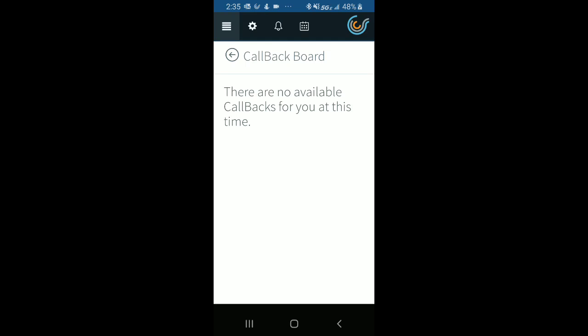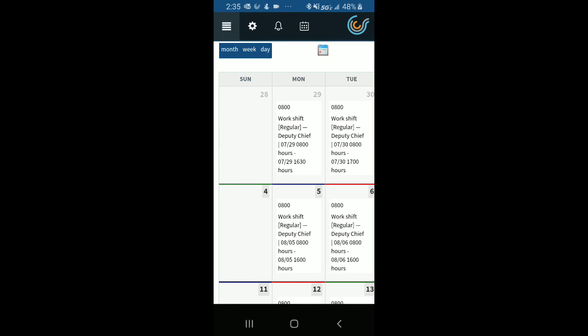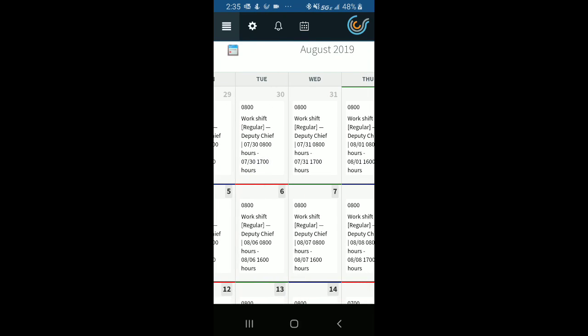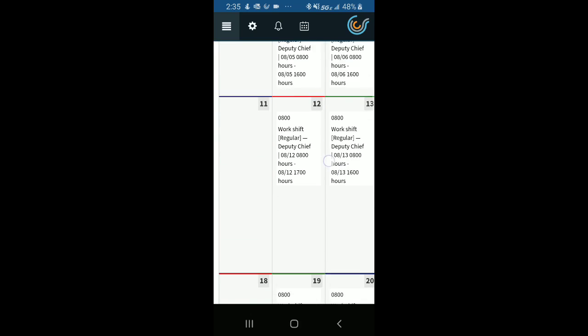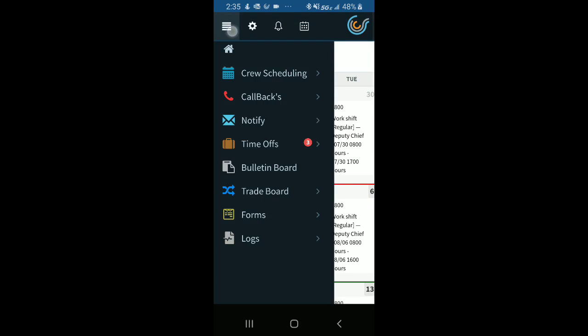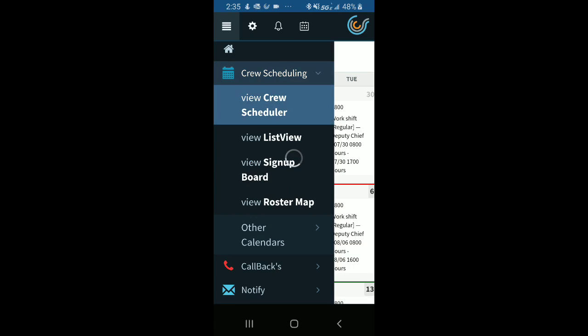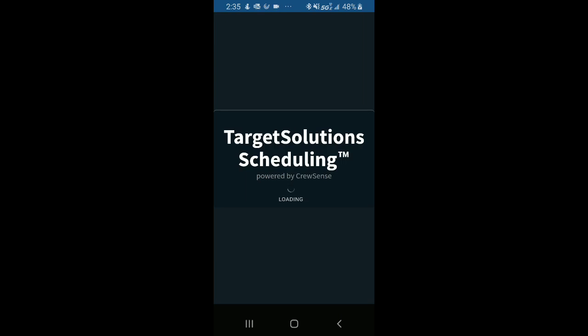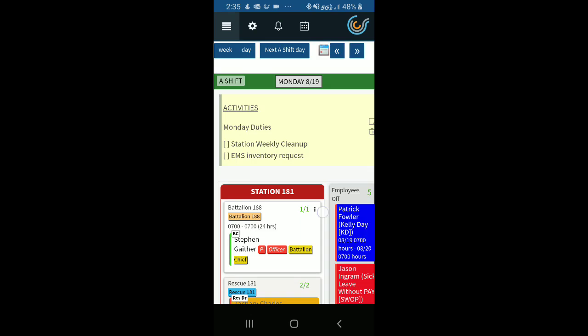So now you can go and look at your schedule. And we do that for today. So that's the 19th. And you can see here at the bottom, callback for firefighter, and I picked up that shift. Or you can see it in the crew schedule. And you can see it for today.